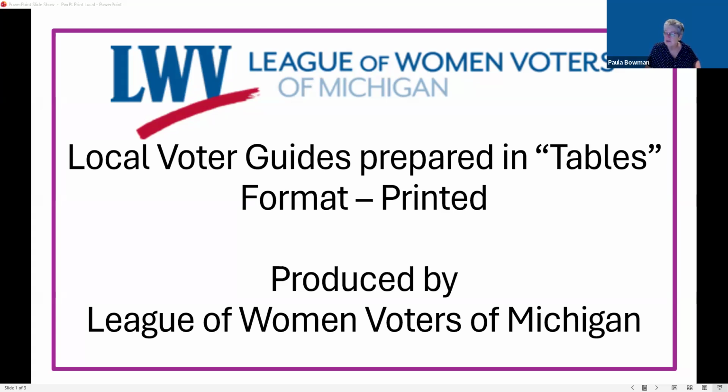I must give a salute to lifetime member Betsy Cushman from the Dearborn Heights League, who at one time was both the editor of the state's print voter guide and her local print voter guide. She's the one who taught me how to use this method and was a great help to me, especially for the first year.